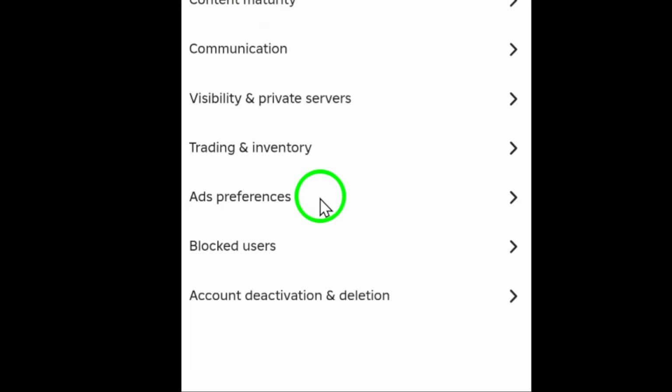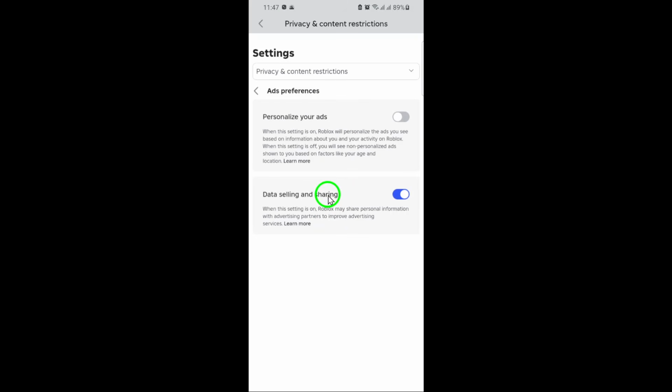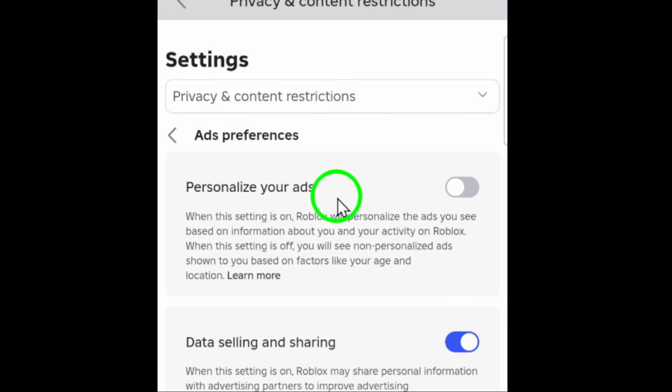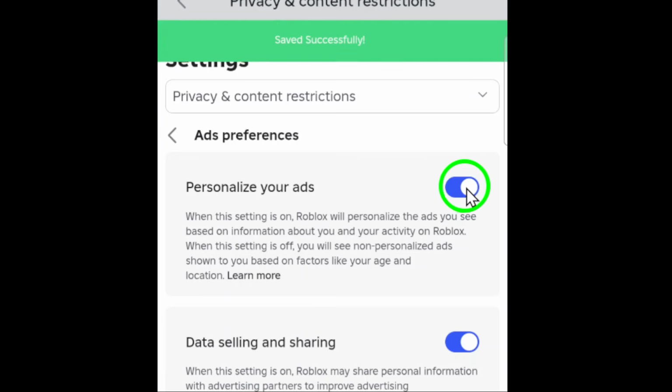Here, you'll find options to manage how ads are shown to you on Roblox. If you're eligible, meaning you're at least 16 years old, since personalized ads are not available for users under 16, you'll see the setting for personalized ads. Look for the option that says Personalize your ads. To enable personalized ads, simply toggle the switch to the on position.